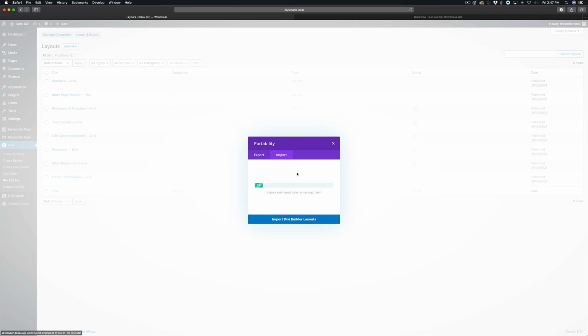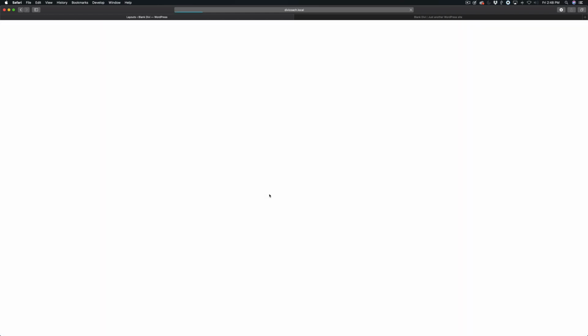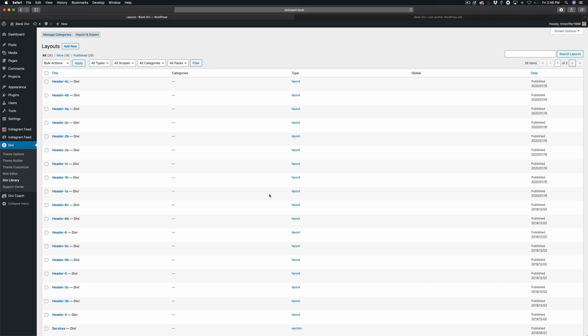We're going to go ahead and do that. Because we're importing so many, it's going to take a little bit longer than it normally would if we were just importing one. Give it a second here, and as soon as it imports, it's going to automatically refresh the library page. As it's refreshing, we can see all of the layouts and styles that we just imported. We're going to customize header 4A, but we're not going to do it in the library. We import it to the library, but we do the editing in the theme builder.